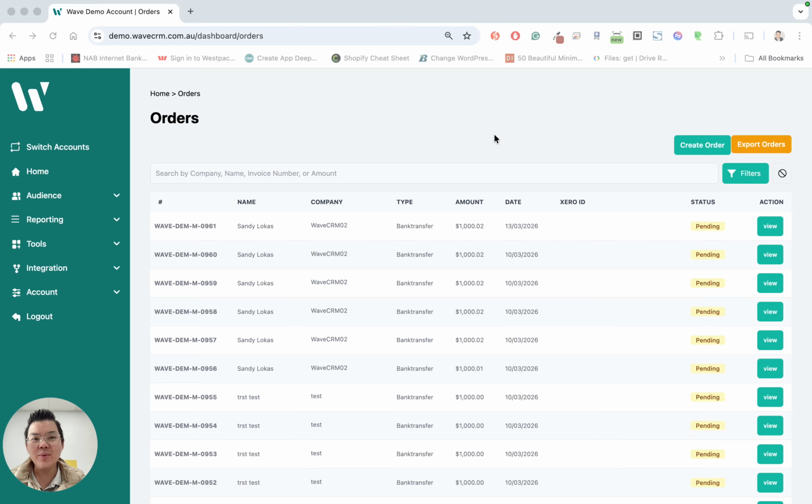With this, we've enabled the ability to create an order that is not attached to a membership or have anything to do with membership. Typically, you would use it for something like sponsorship or any other payment as required.